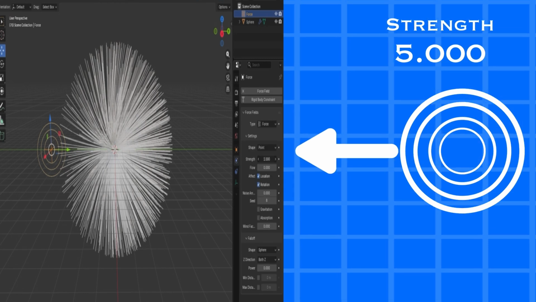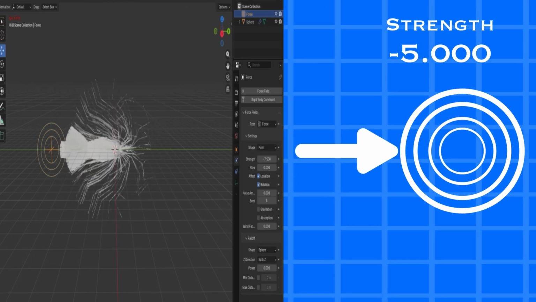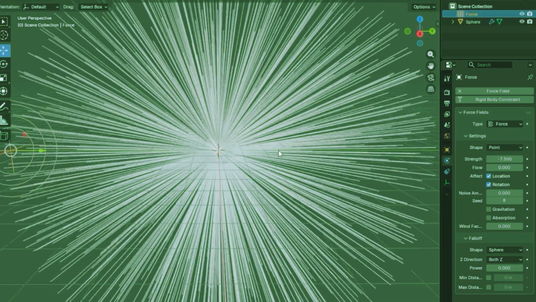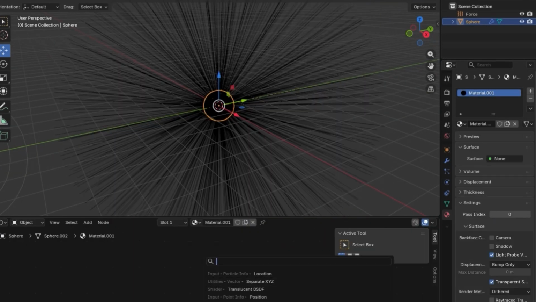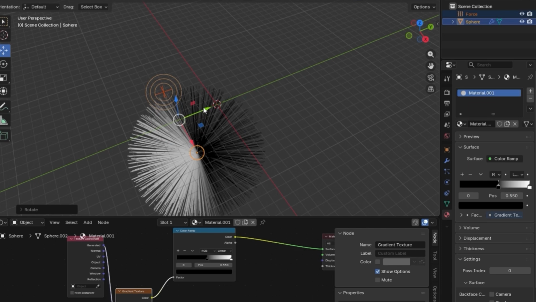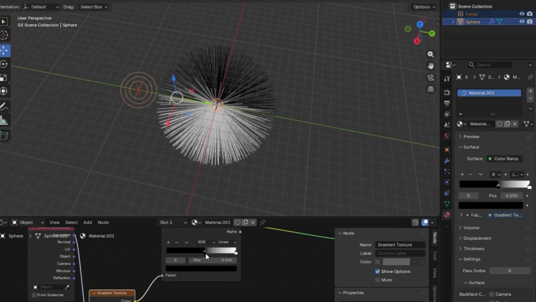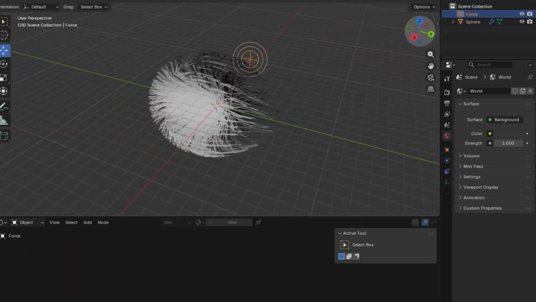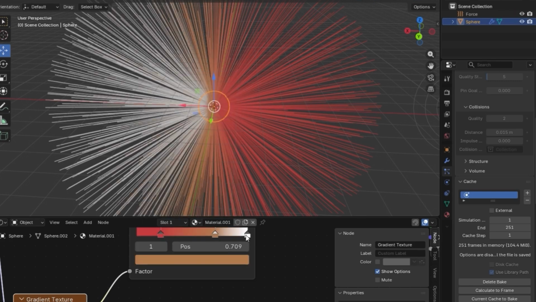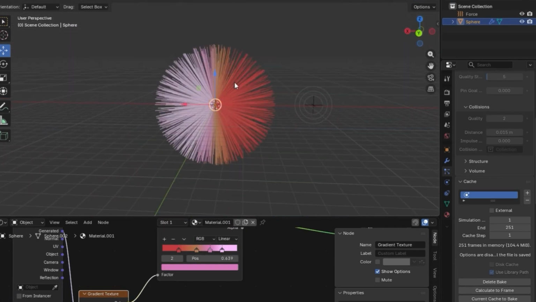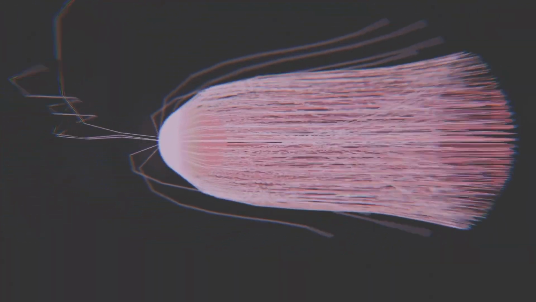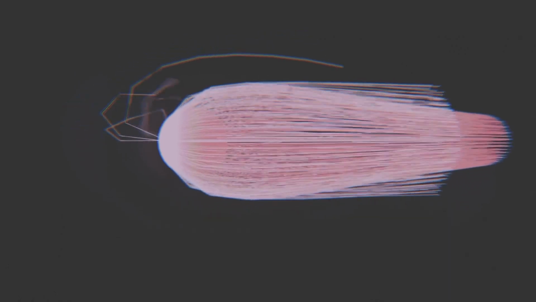Quick note, if you want the force field to attract, change the strength to a negative number. Now this looks pretty alien-like to me, so for the rest of the time I played around with the materials. When you're done, it should look similar to this. This looks pretty simple and it works, but we have better ones coming up.